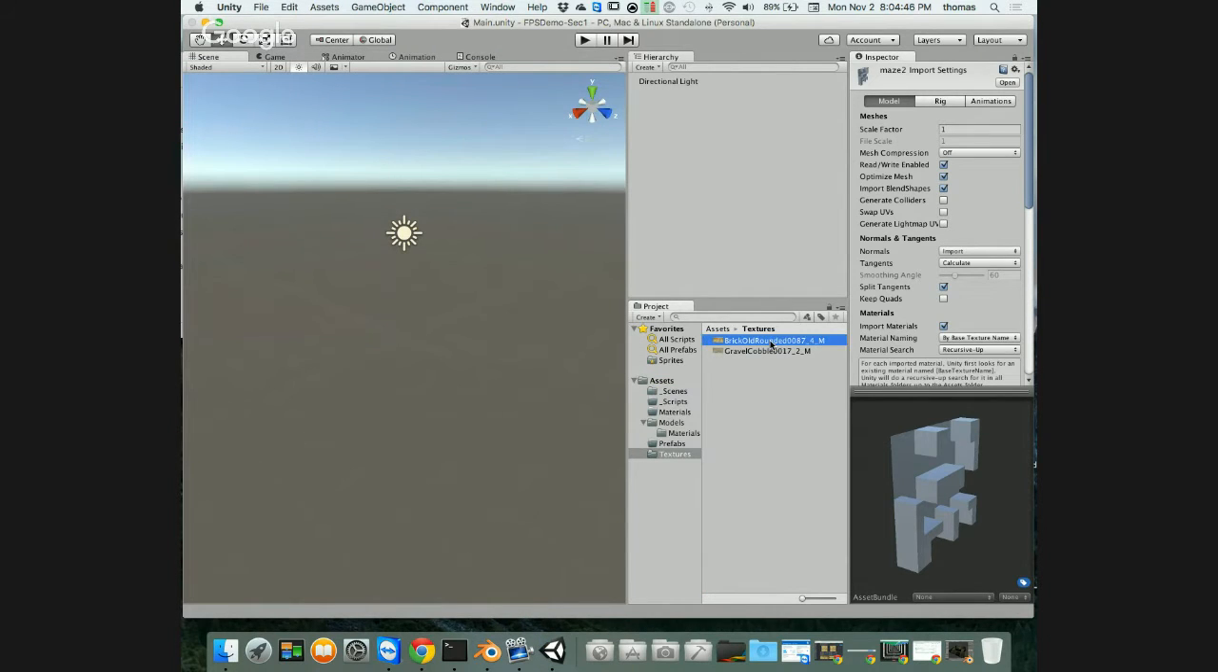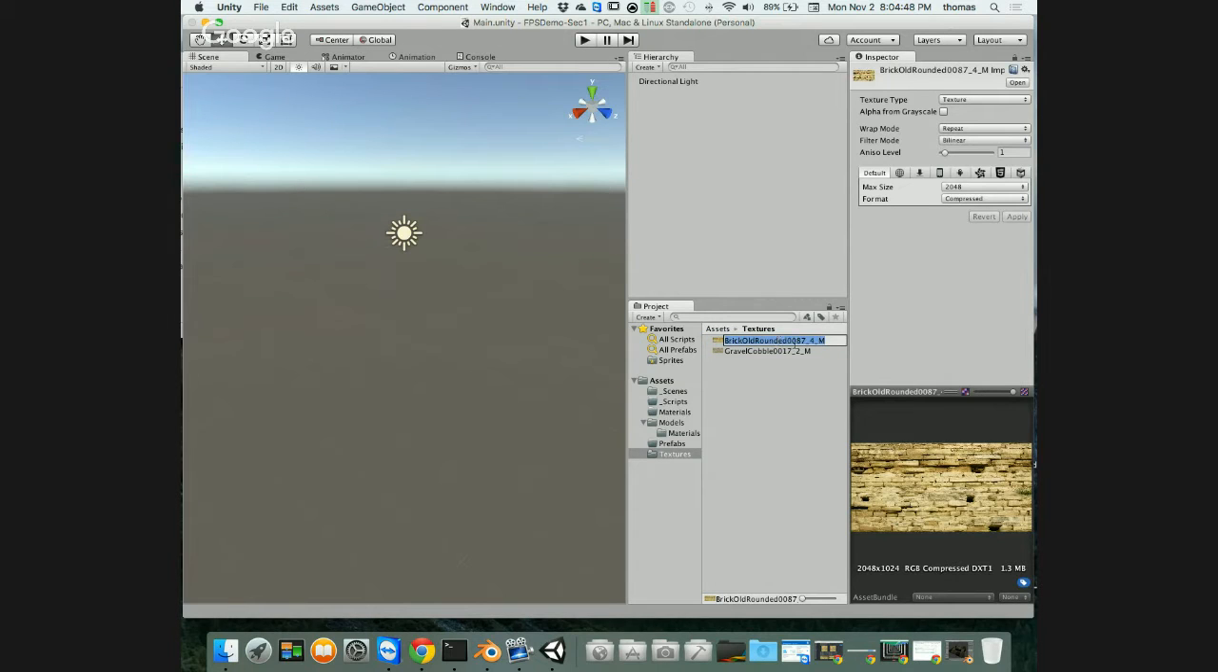Let's change the names of these so they're more friendly. So I'm going to change the name of this texture. Instead of brick old rounded 0087, I'm going to change it to brick old rounded. It takes a second to update. The same thing goes for gravel cobble. I'm going to change that to just gravel cobble instead of gravel cobble 0017. There we go. So that's a couple of my textures.